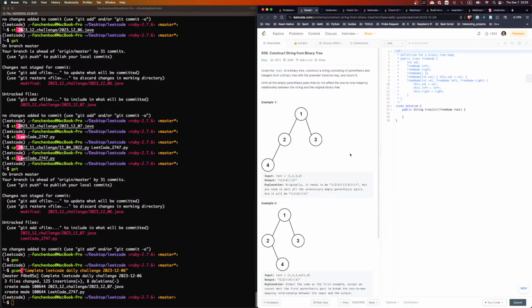So what do we have? Given the root of the binary tree, construct a string consisting of parentheses and integers from a binary tree with the pre-order traversal. Wait, what's pre-order? Pre-order is root, left, right, right? Omit all the empty parentheses pairs, and do not affect the one-to-one mapping relationship between the string and the original binary tree.